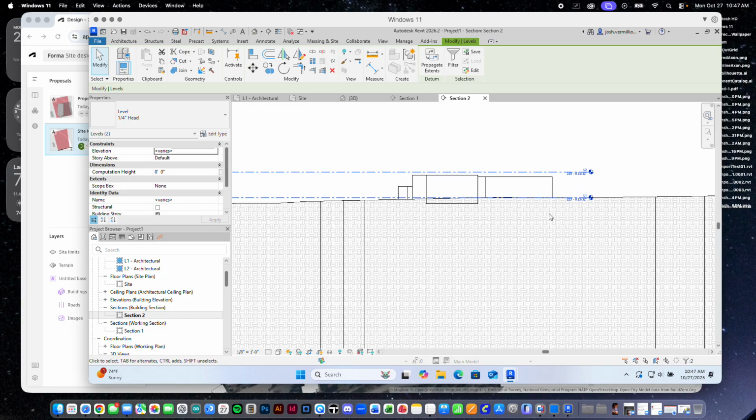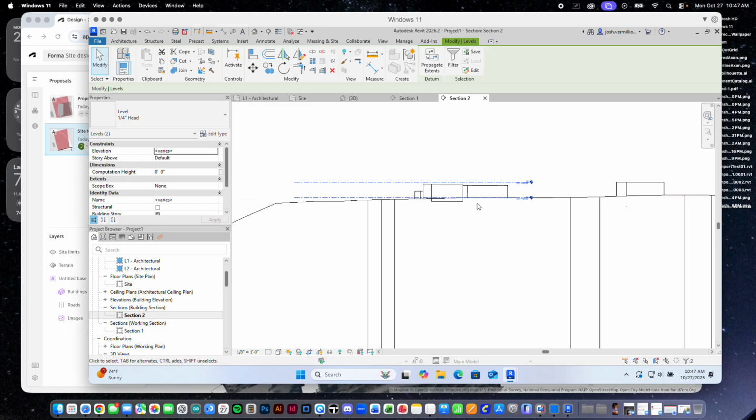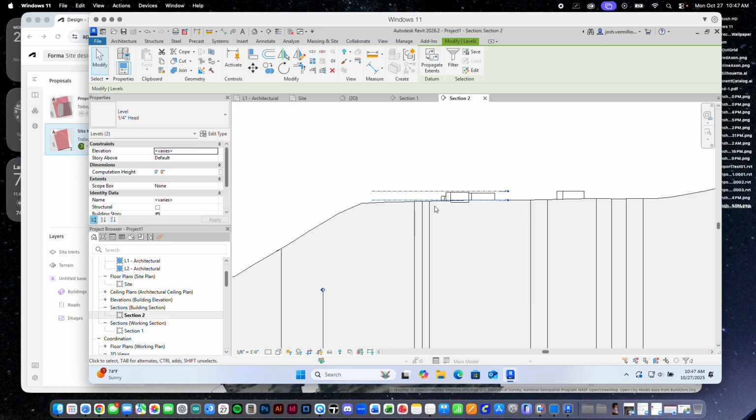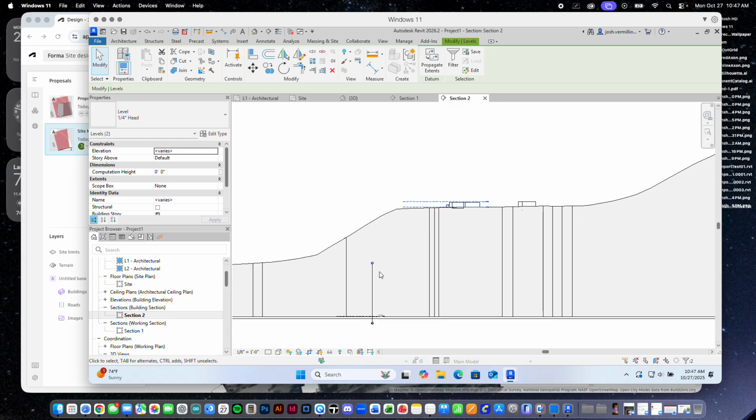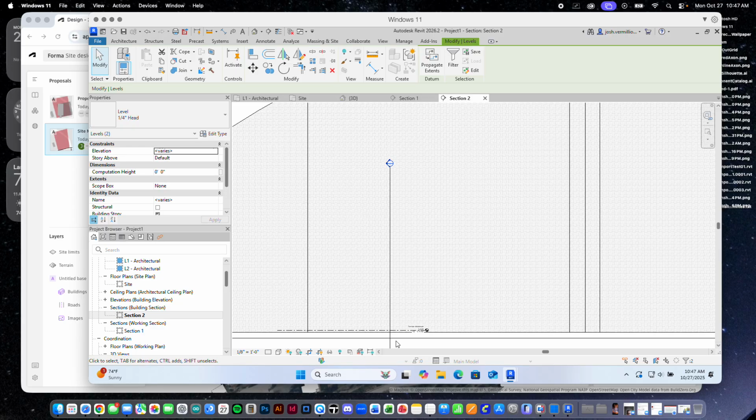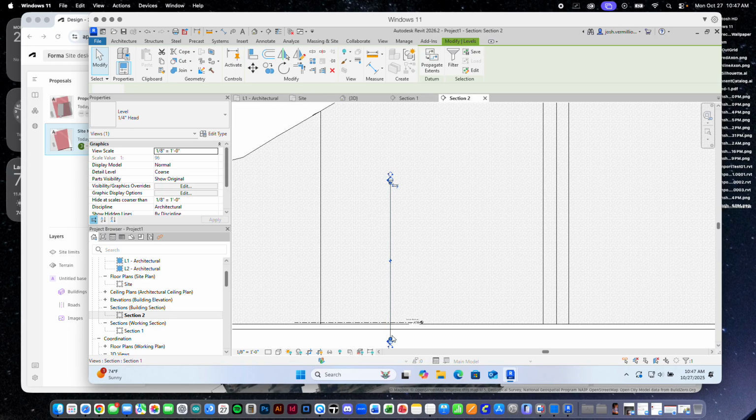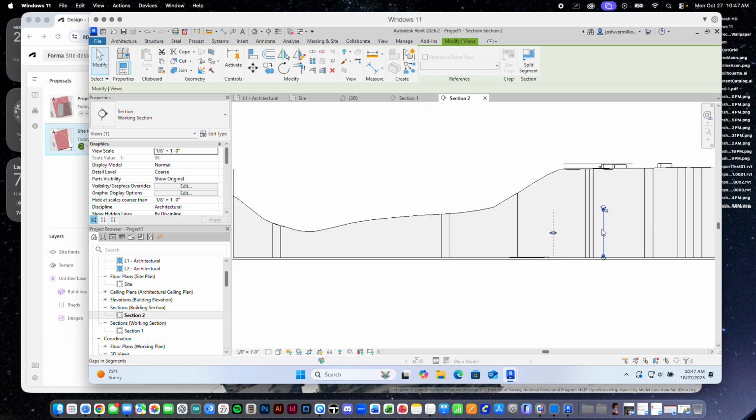Oh yeah, look at that. There's level 1, that's grade, right on my site, right by that road. Here's that other section where that's cut, out in the middle of nowhere. Maybe I'll move that just for fun. Click and drag.